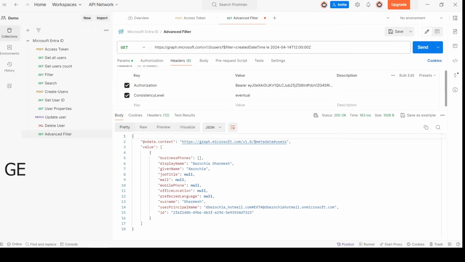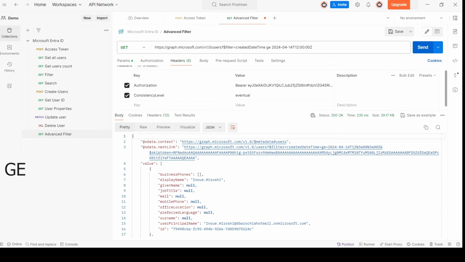Again, the GE operator filters users created on or after a given date. Similar to LE, GE is valuable for filtering information based on the date. It enables you to retrieve information created on or after a certain date, providing precise control over your data retrieval.